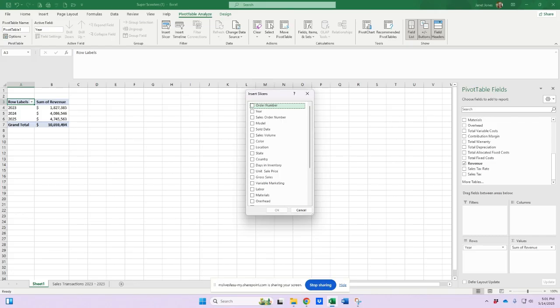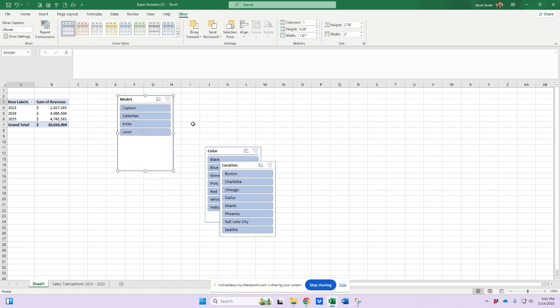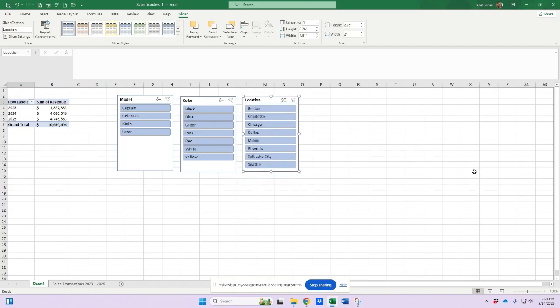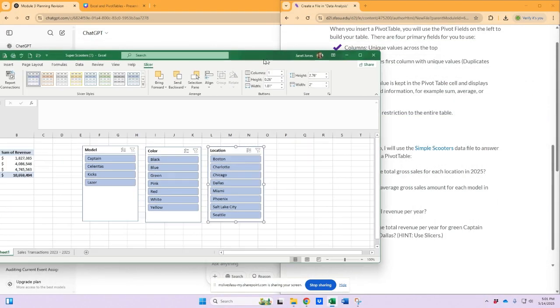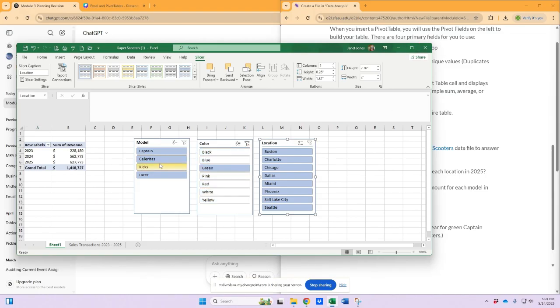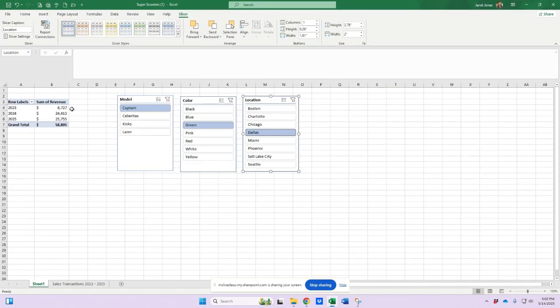So in this case, we want 3 different slicers. We're going to want one for model, one for color, and one for location. So I click OK, and now I have 3 different slicers, or ways that I can divide up the data. So in our particular question, we were asked about Green, Captain, and Dallas. And now we've identified the sum of those revenues from each of those three areas.